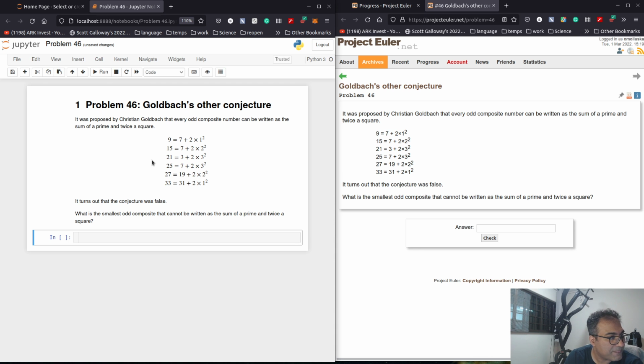So now let's read the problem. It was proposed by Goldbach that every odd composite number can be written as the sum of a prime and twice a square. Okay. So 9 is this square and so on. It turns out that the conjecture was false. All right. What's the smallest odd composite number that cannot be written as a sum?